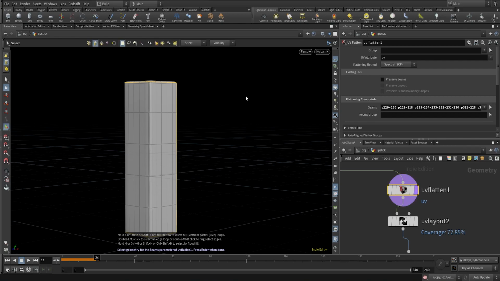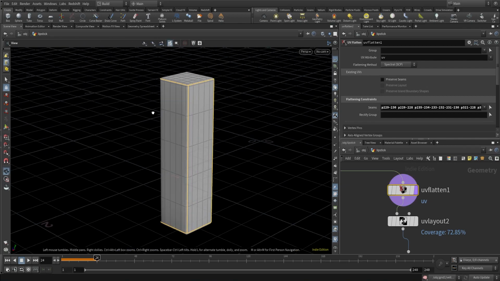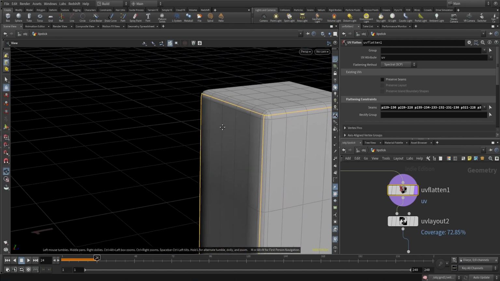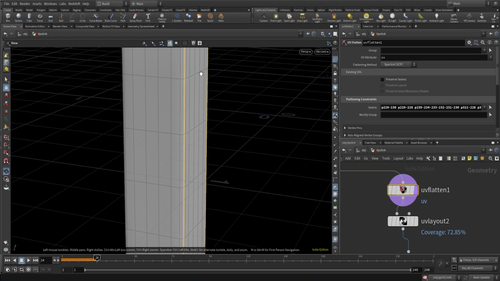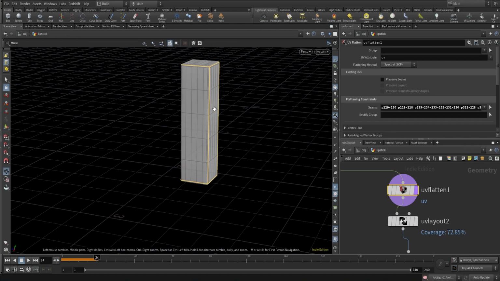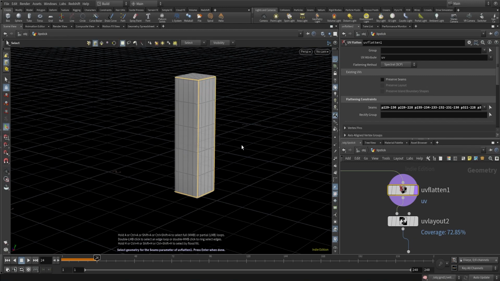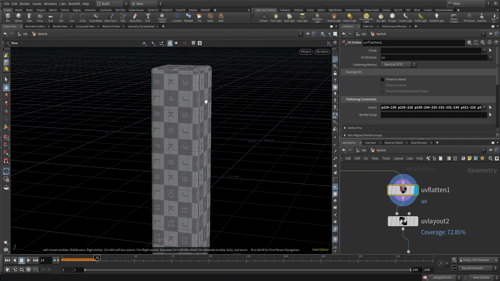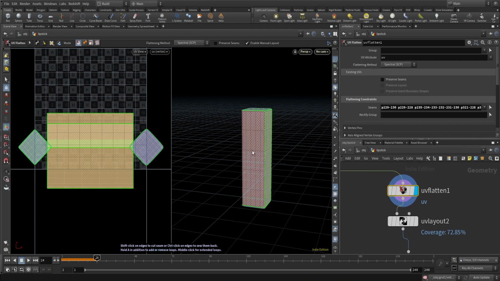What I've done was I selected all the edges where I wanted to create seams, and I selected them like this. Press shift and select the edge. Okay, so I selected all the edges where I want the seams to be, and after applying the seams, this is what we are getting.